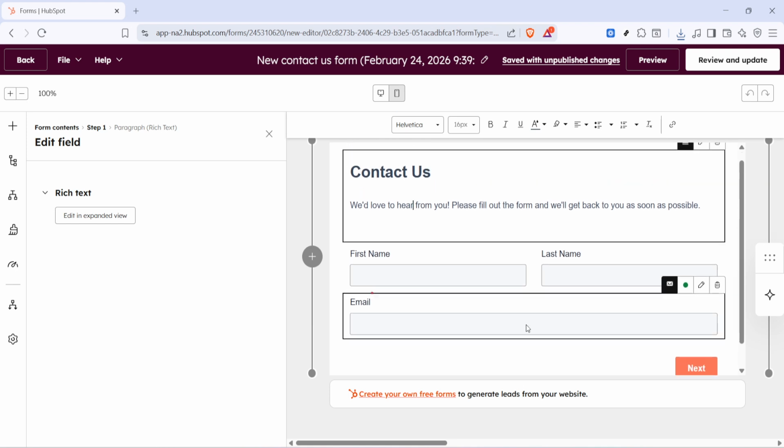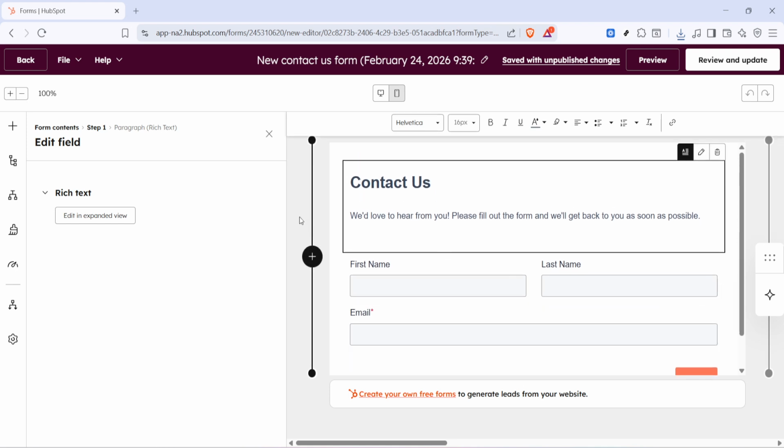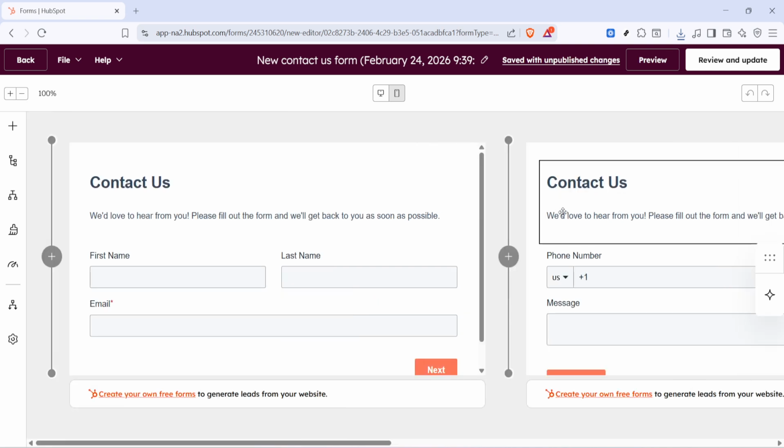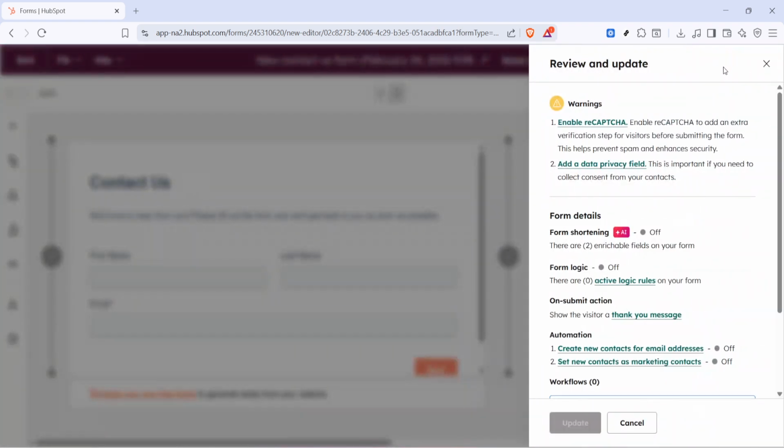While you're here, consider the follow-up experience. The thank you message should confirm what happens next. And if you use notification emails, make sure they're enabled and point to the right team inbox. When your edits look good, choose review and update to double check the details.